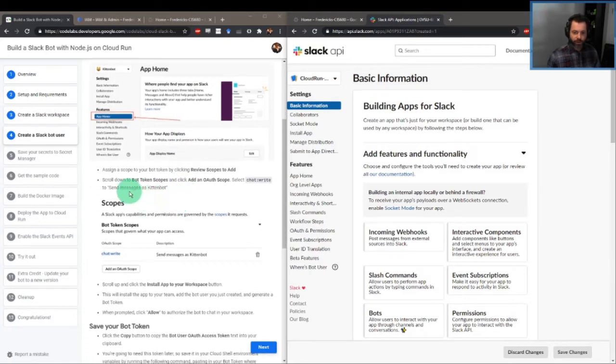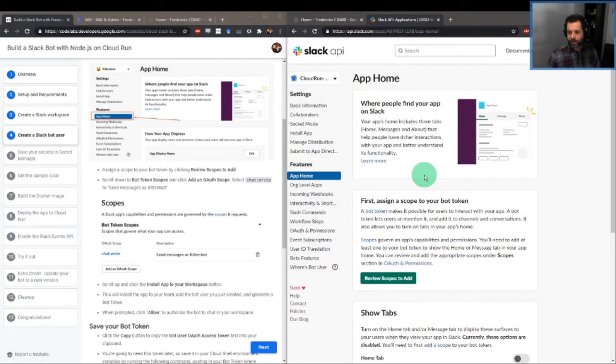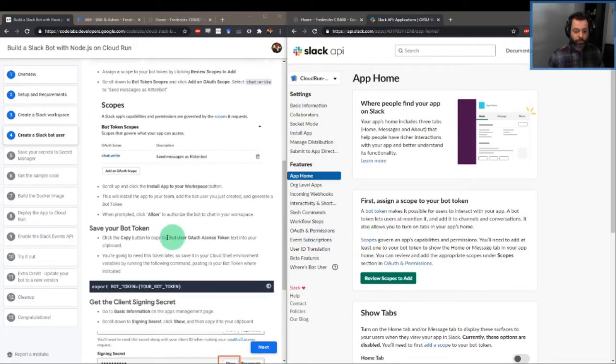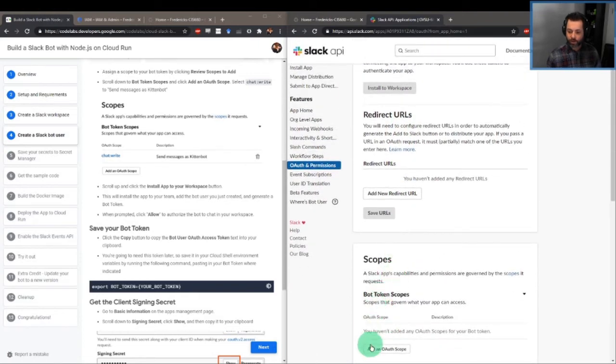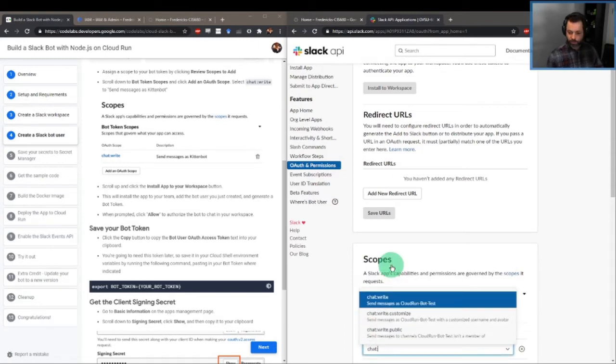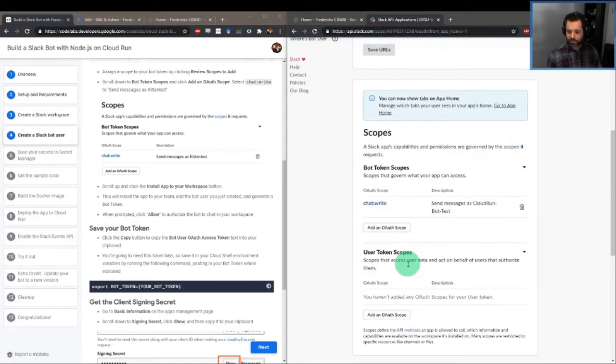So we're getting to the point where I'm going to go off screen for a moment, and you're not going to see any of my OAuth tokens or secrets. Basically, I'm going to give the bot chat write permissions. So if I click review scopes to add, I'm going to add an OAuth scope for the bot tokens. And I'm going to add chat write. Okay. And I'm going to save.